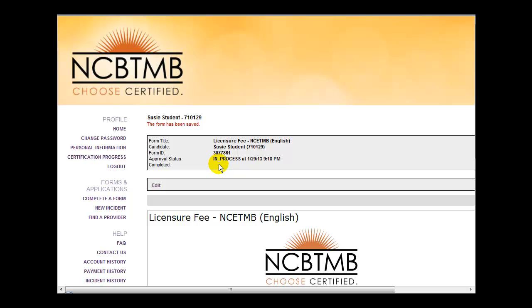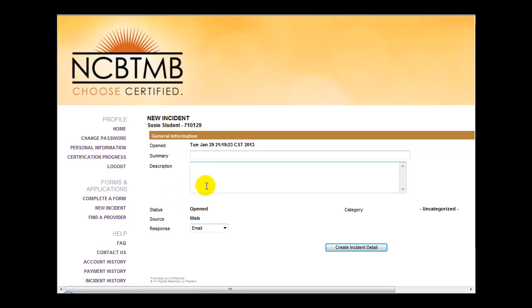At this point, there's only one small step left to take. You need to click the New Incident link on the left in order to notify NCBTMB that your application has been submitted and that the payment has been submitted by check.